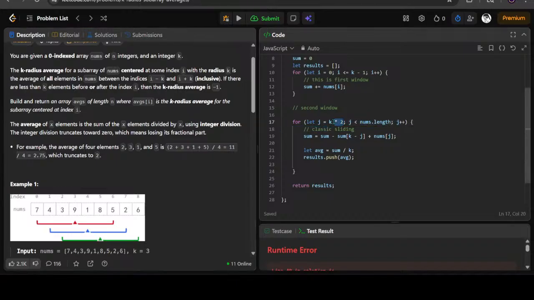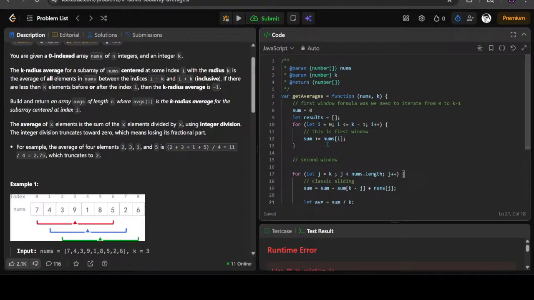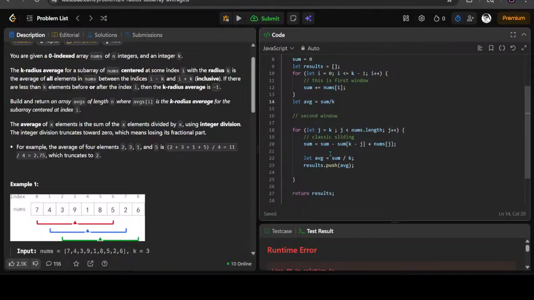I think we don't need int 2 here. If my window is proper, then it should work. And my average is here. Should I declare my average outside? Should my average be let avg equals sum divided by k? Is this my average? And I will do this for the first window, and this is for the internal windows.